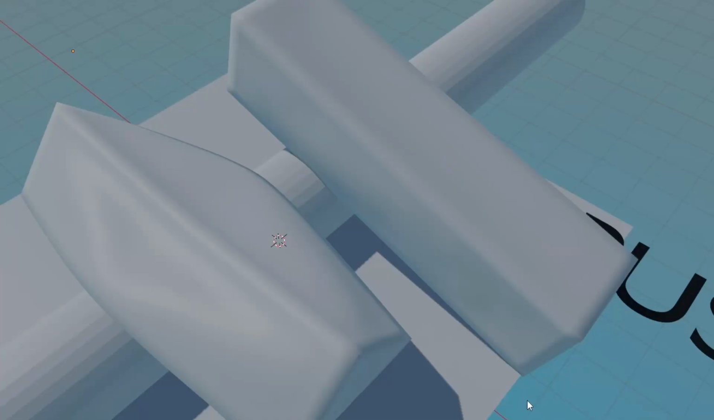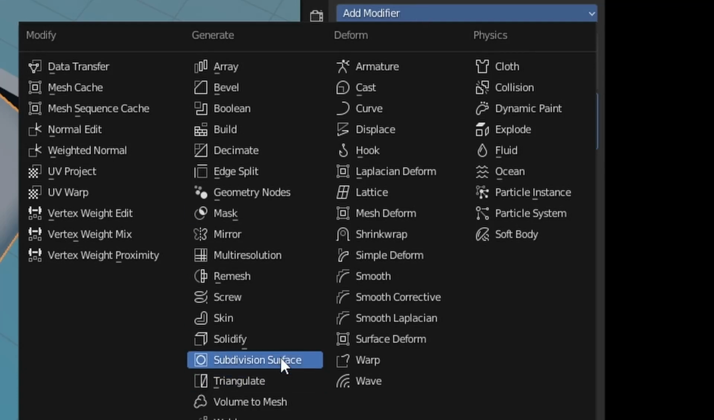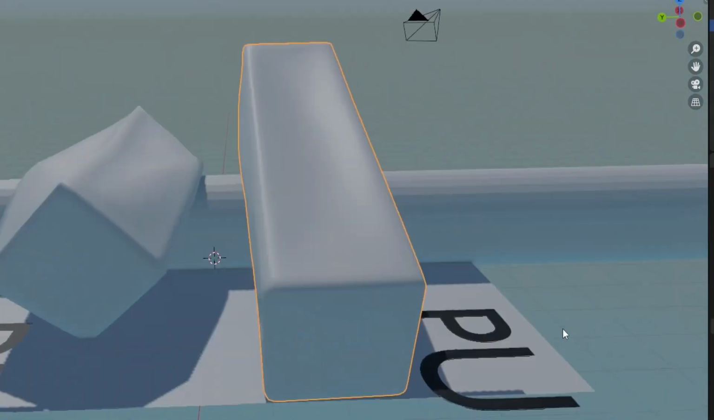That's better. Now, if you want to make them look a little bit nicer, we can go into the Modifiers tab, add modifier, let's go subdivision surfaces, and yeah, that's about it.